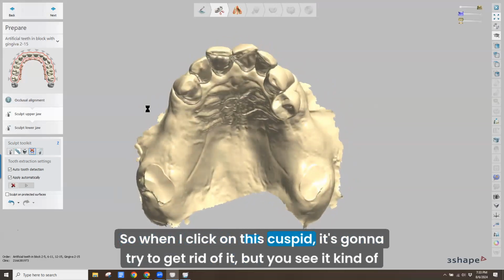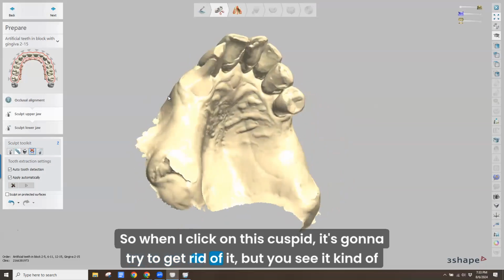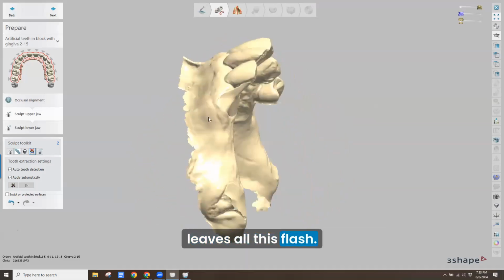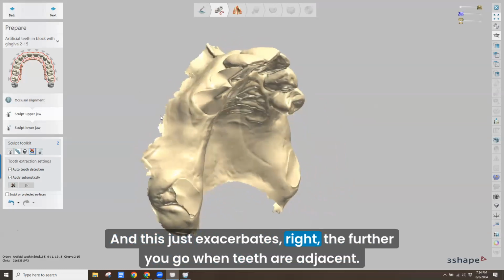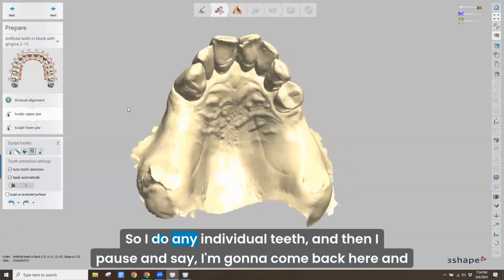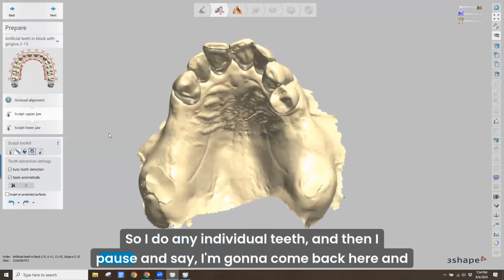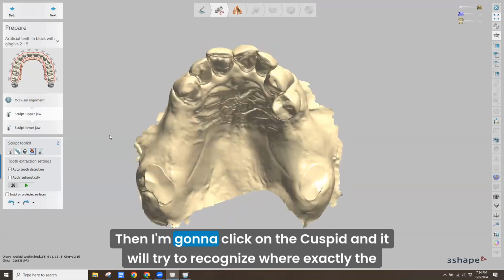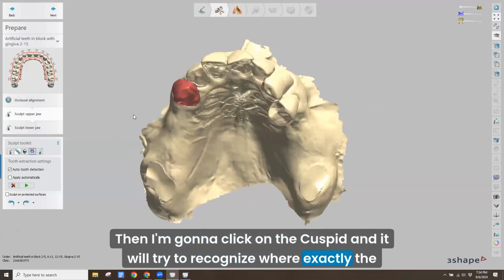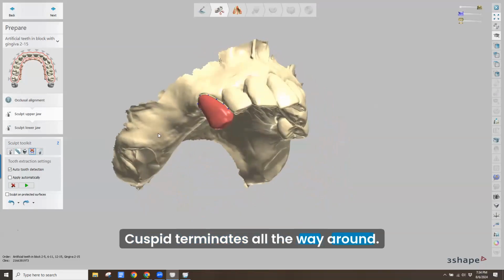So when I click on this cuspid, it's going to try to get rid of it, but you see it kind of leaves all this flash. And then if I go to that lateral, it really starts to get confused. And this just exacerbates the further you go when teeth are adjacent. So I do any individual teeth, and then I pause and come back here and turn off the automatic application. Then I'm going to click on the cuspid, and it will try to recognize where exactly the cuspid terminates all the way around.